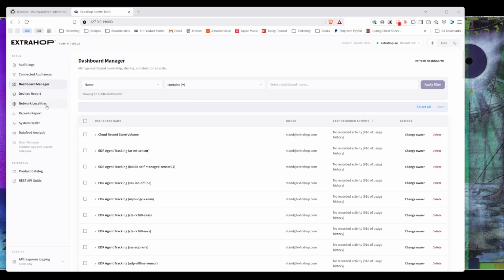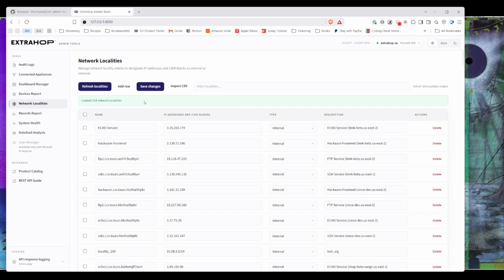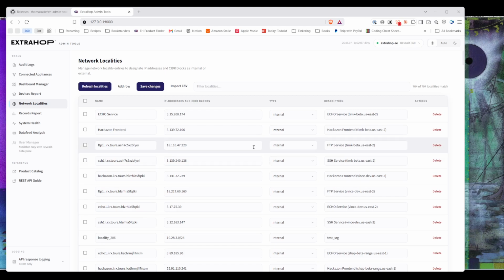There's a devices report and network localities manager. We'll skip over devices report for now. You're welcome to go check that out on your own. And I want to show the network localities manager. This gives you a way to manage multiple network localities at one time. In ExtraHop, if you want to manage network localities, you open up the one you want, you edit it, and you save it, or you can create one new one at a time.